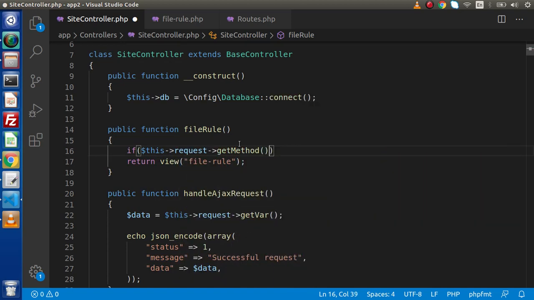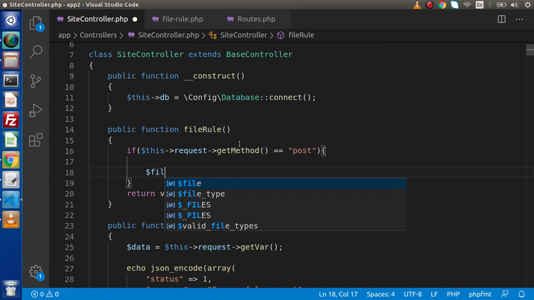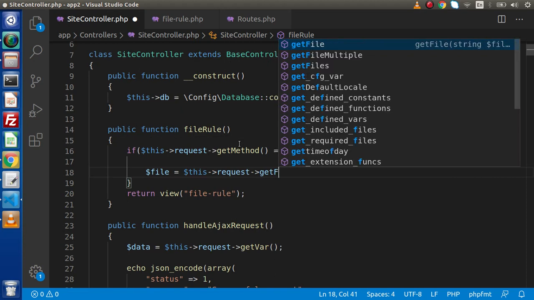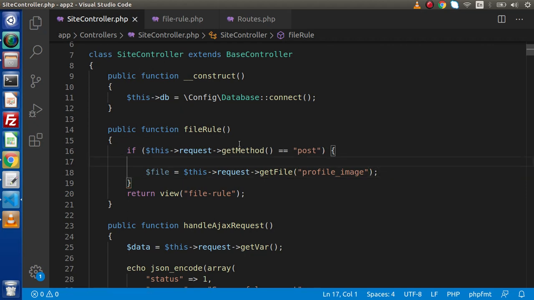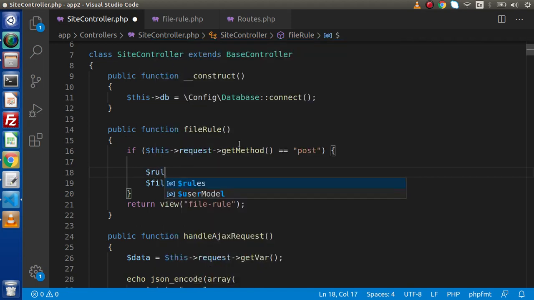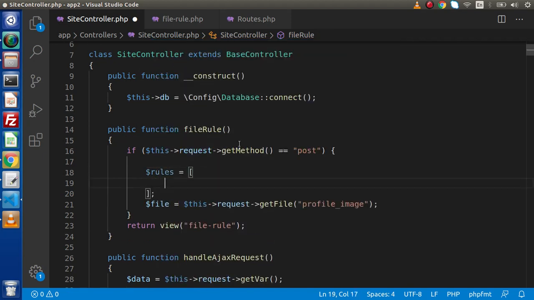So get method equal to post, and inside this, file equal to this request. Here we have a getFile method, and inside this we need to pass the name attribute, which is profile_image. Next we need to define some rules for the file upload. So rules here, and this is an array, and inside it I will put the name attribute, profile underscore image, and inside double quotes we need to provide our rule.